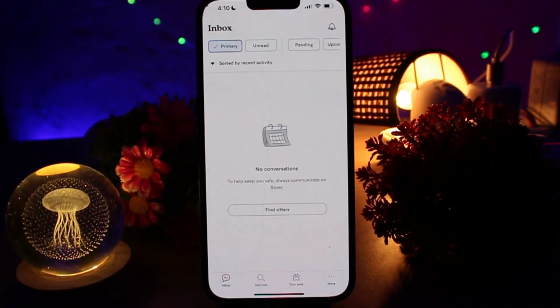And that's it. That's how you cancel a pending request on the Rover mobile app using your phone.